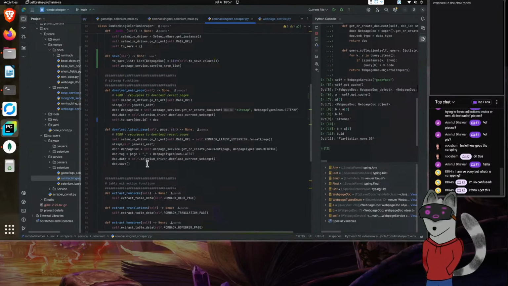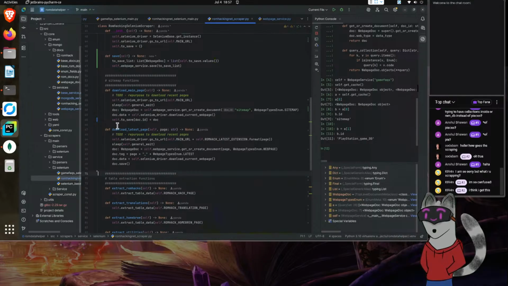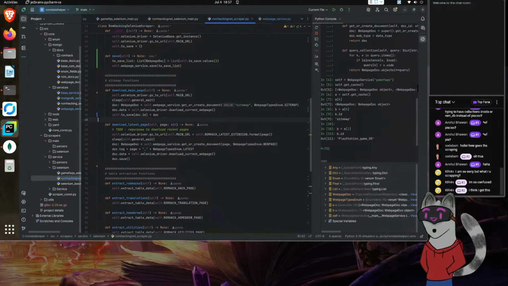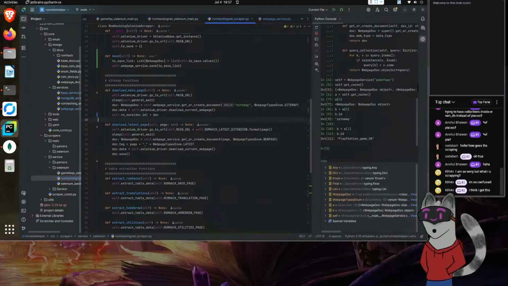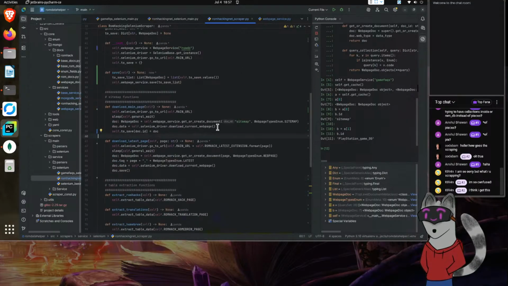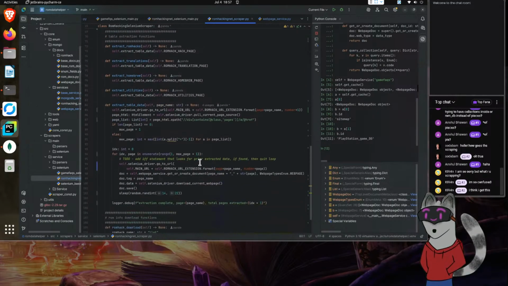All right then. Now that we have it set, every other scraping instance we can use. So repurpose to download recent pages. We did that right here. There we go. We did that. We have our save function. We have all of our extractions. Here we go. Add if statement that looks if the prior extracted data is found, then quit loop. We need to add that in later. This is our operations manager.